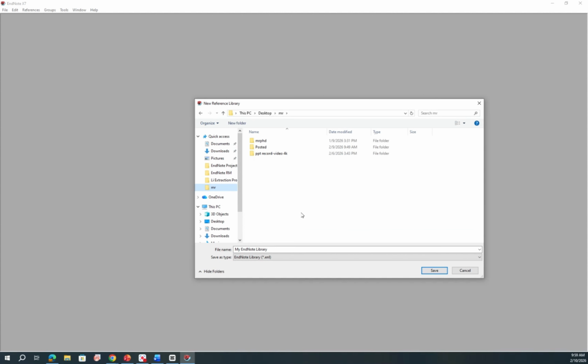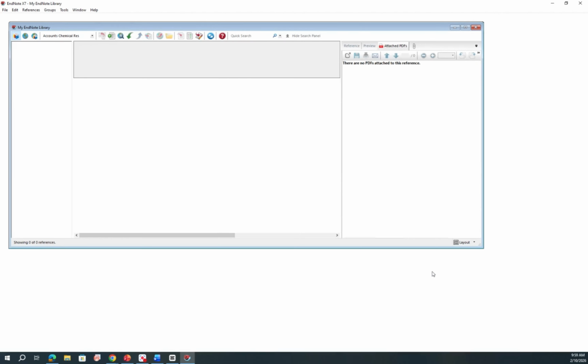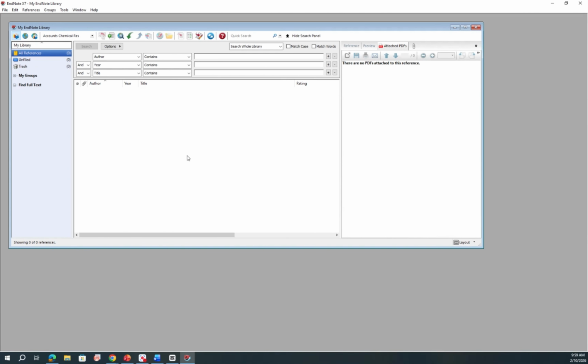Okay, for example, I want to save here, so I need to create a folder. Okay, once folder is created with any name, you can save. Now you can see that library is created. So this is the library.